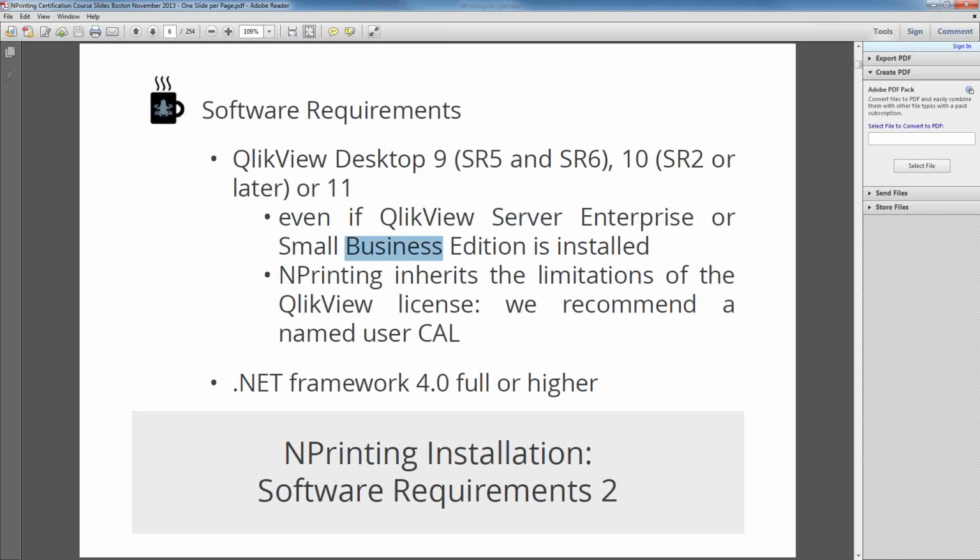NPrinting also needs an active license. It can be any license you want, okay, but NPrinting will inherit any limitations which that license has. When I say that, what I mean is if you use a document CAL, NPrinting will only be able to build reports and execute reports based on that document. Okay, we recommend a named user CAL with full access to all the QVWs. You'll also need .NET Framework 4.0 or higher. Almost everybody has this installed, so that's typically not an issue. Okay.